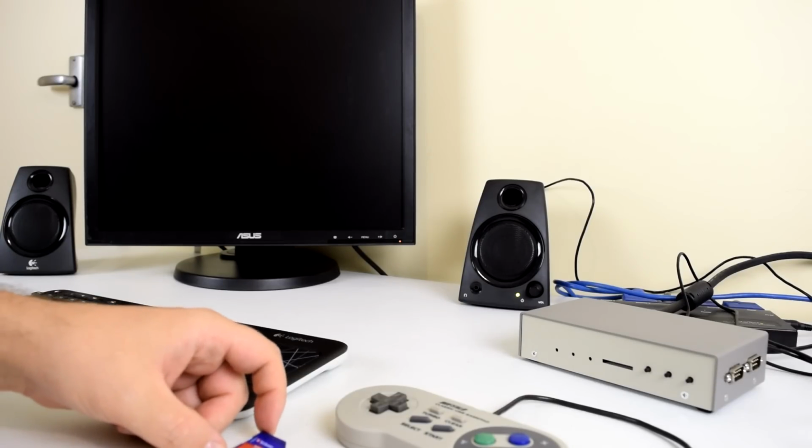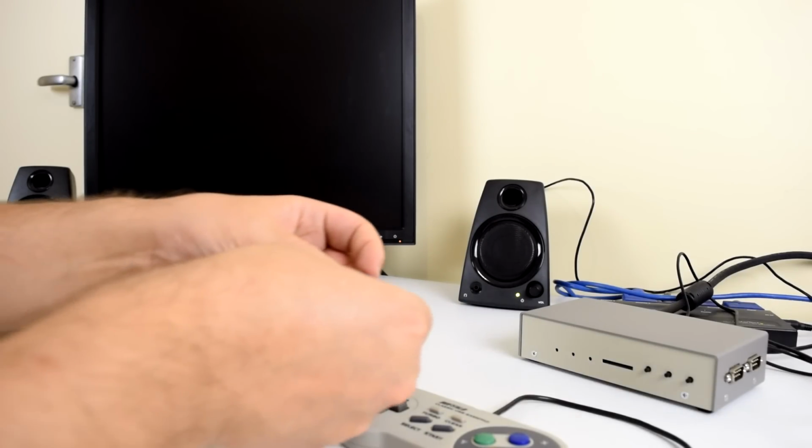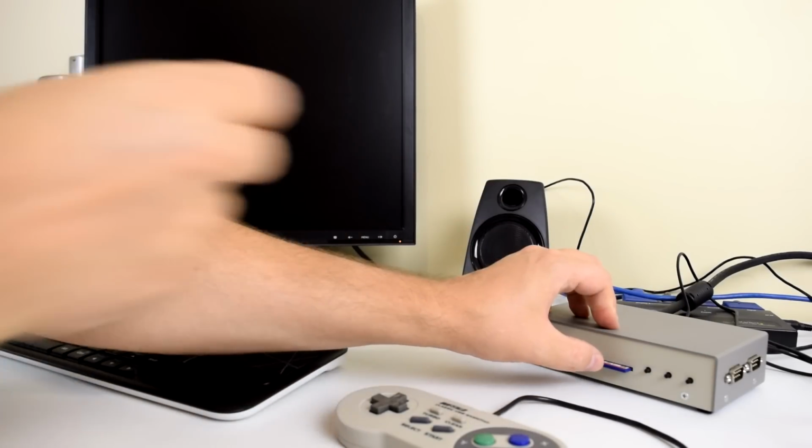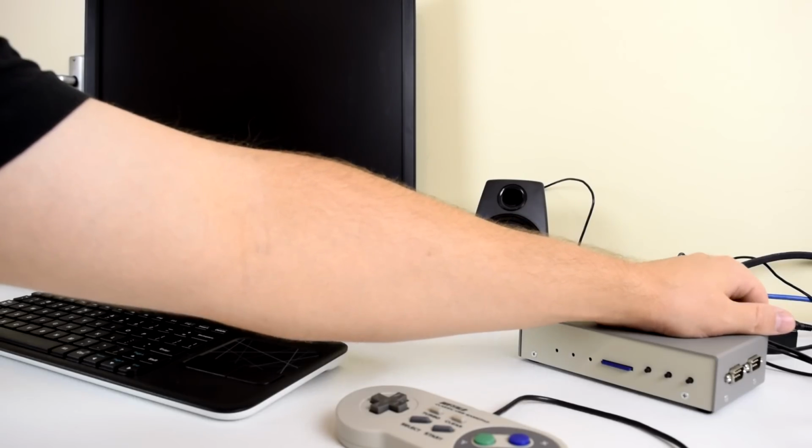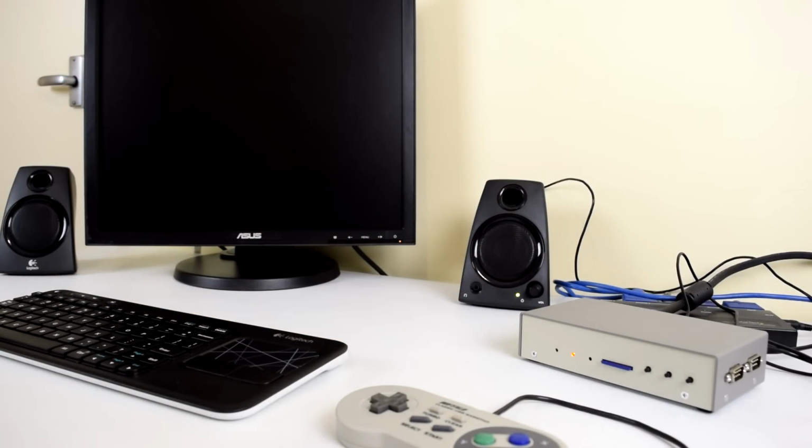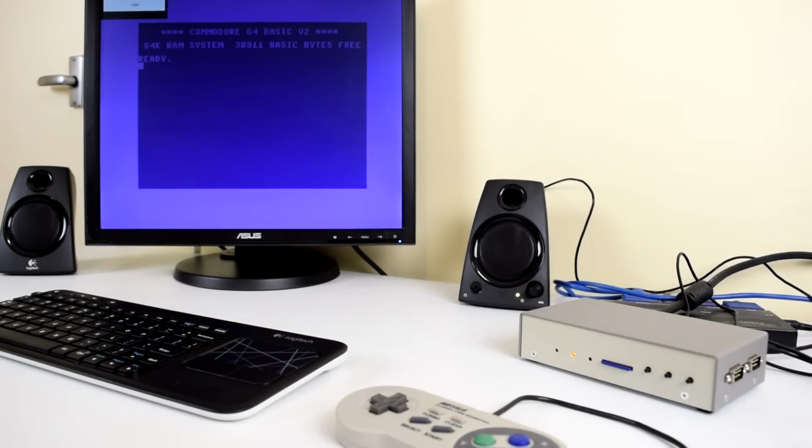Okay, so here's the SD card we just prepared. So I'm going to insert it into the MiST and then quickly fire up the machine. The boot time is very similar to the original Commodore 64 in terms of how long it takes.